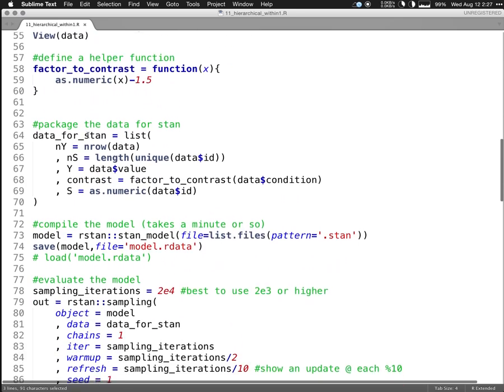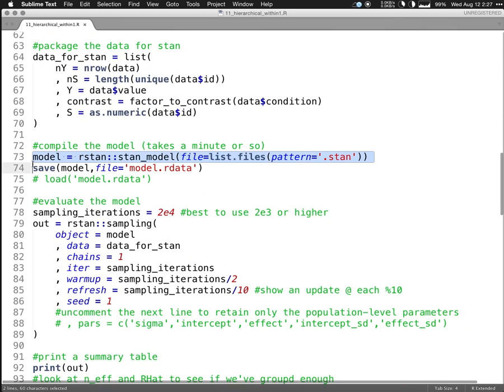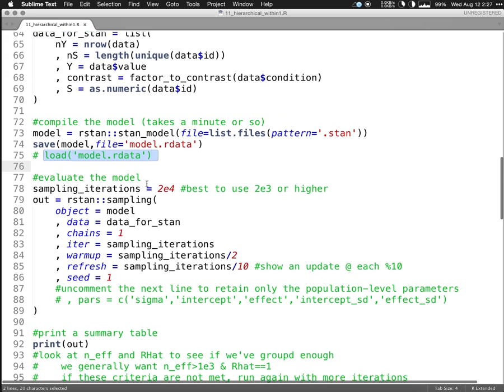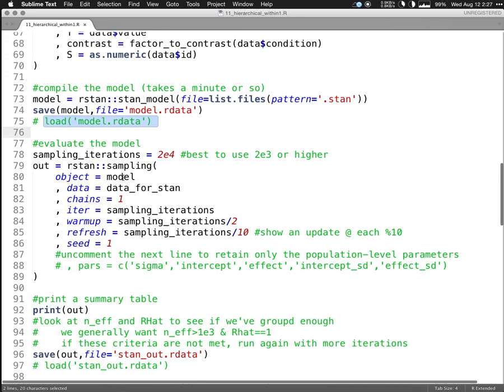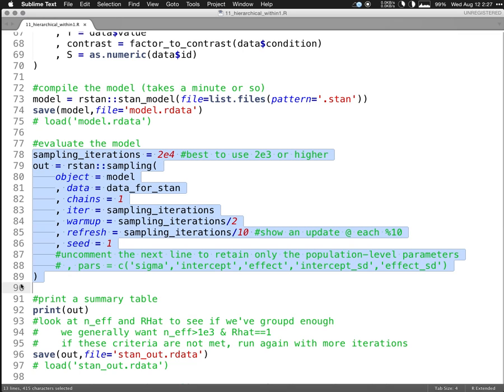So I'll go down. In theory, this is the section that would have compiled the model. Probably a good idea in general to save it so you don't have to recompile it in the future. When you come back, you can just run this load model.rdata, and that will put it into your workspace without having to have compiled it in that particular session. And we can sample from it.